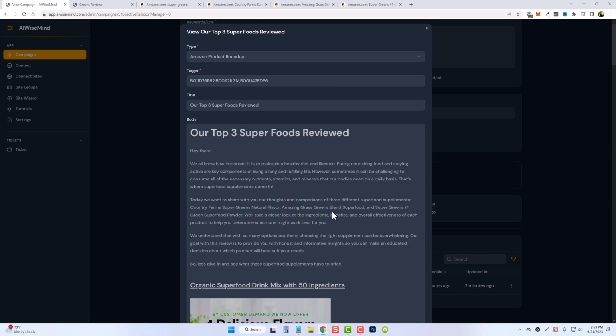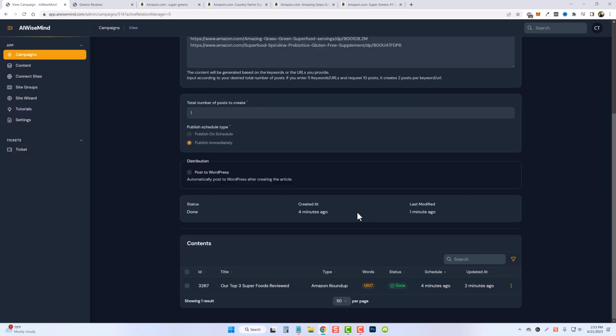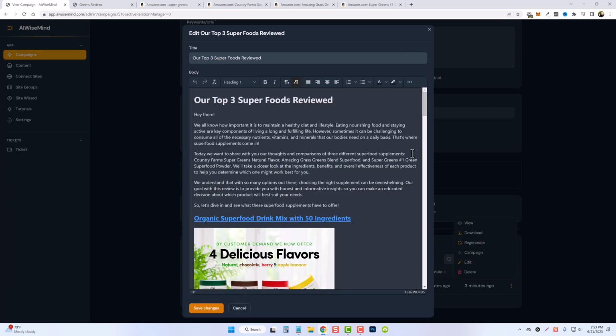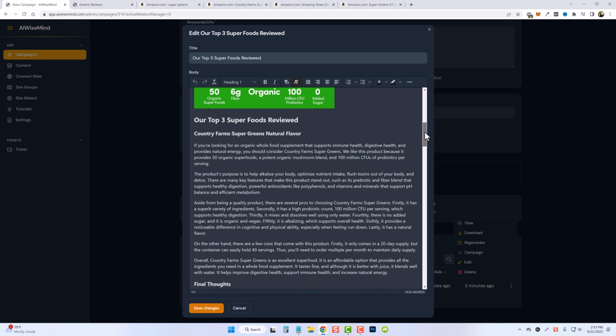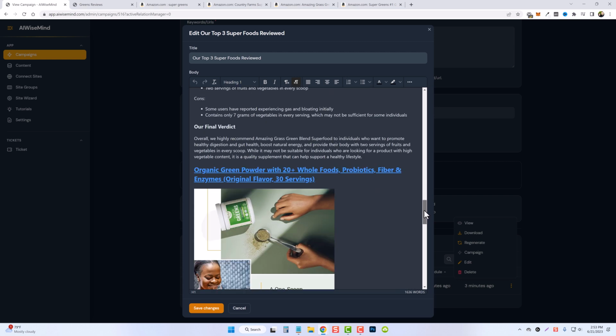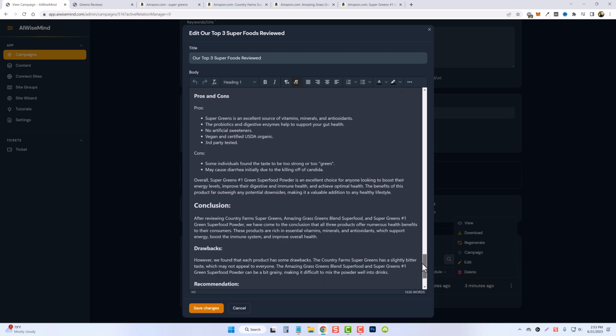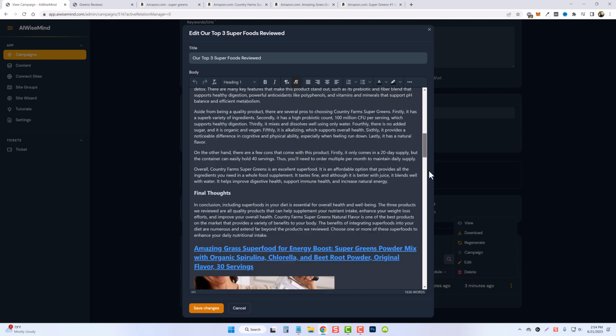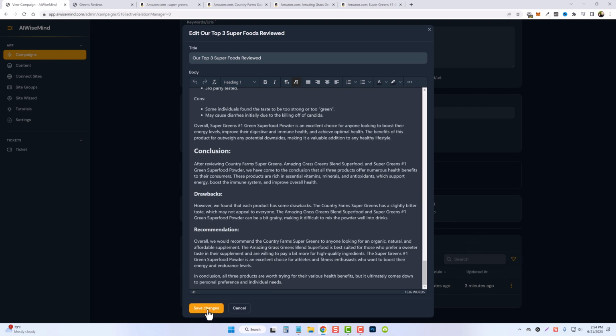Now, if you remember, we did not set this one up to auto post. So let's go ahead and close this. And what we can do now is click these three dots and click on edit. And now it's going to bring up our article here where we can edit or adjust anything we want to. We can take out images, add our own, maybe even add some of our own videos. But once we're done with this, we can save our changes here.